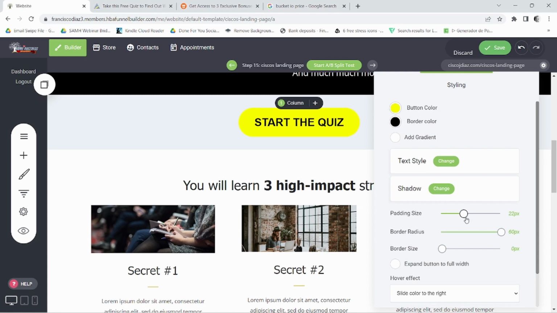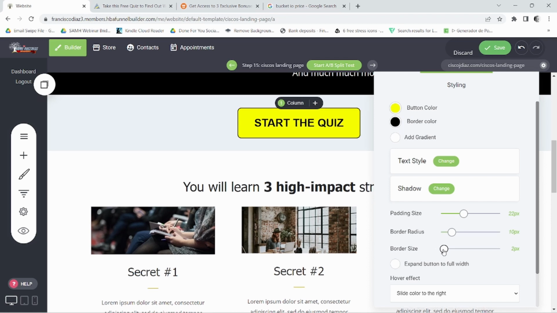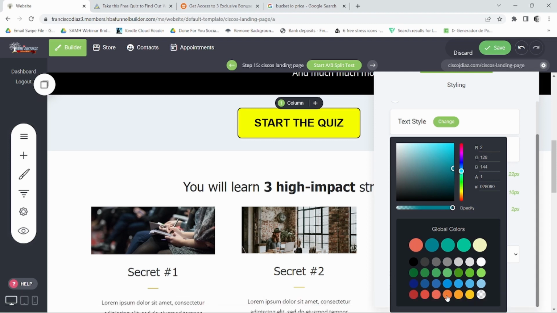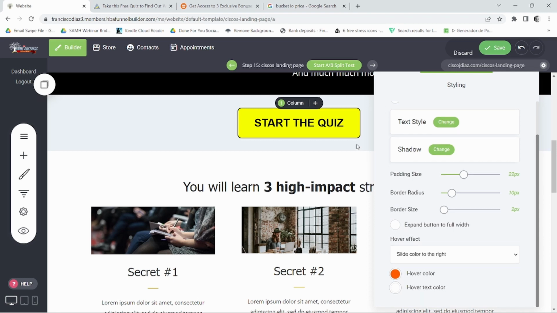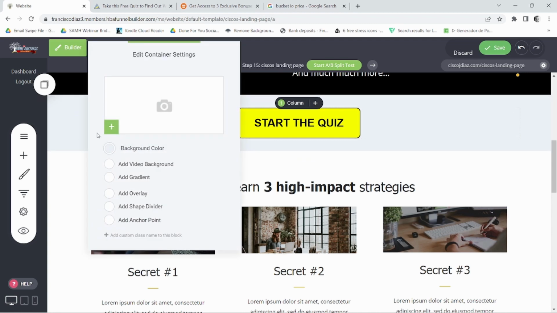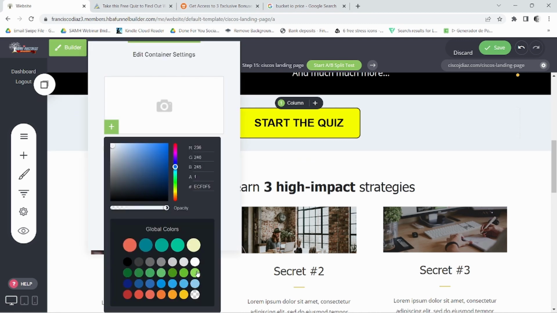And now I want to change the border radius. So let's say I want it a little bit rounded, I guess you could say. So I would say maybe like 10. And then the border size, I'm going to say maybe like so. Okay, so that will work. That's fine for me. Now the hover color, I want the hover color to be like an orange. So I'm just going to select that orange right there. Perfect. And now the background color of this, I want it to be just white.